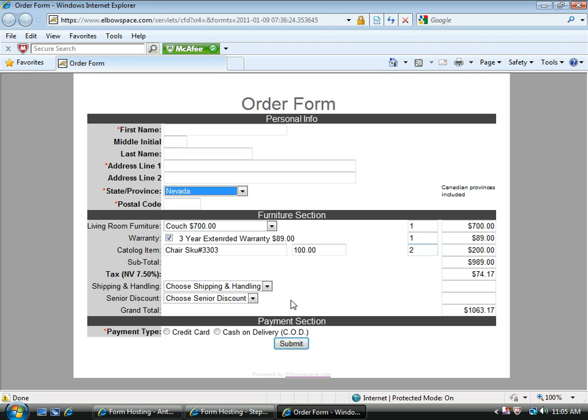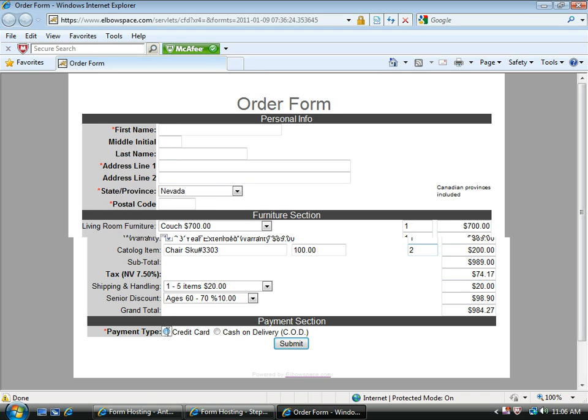Next, we want to choose a shipping and handling. We've got two items, so it's one to five items, so add $20 to our total. And I am over 65, so I'm going to get a 10% discount for being a senior citizen. And I want to pay credit.